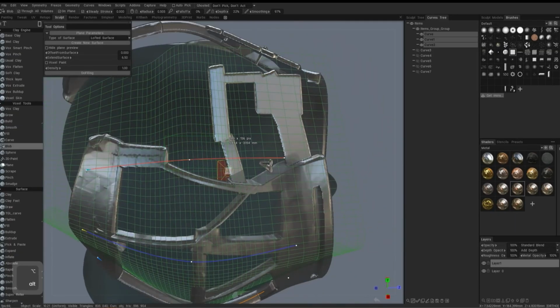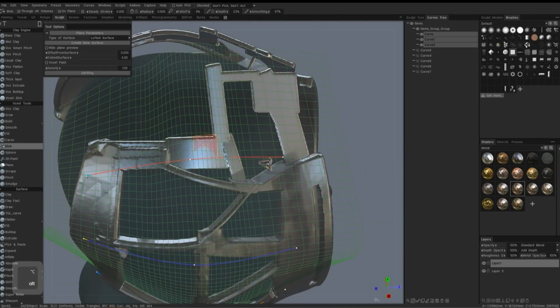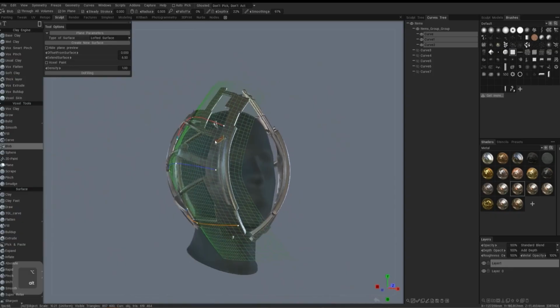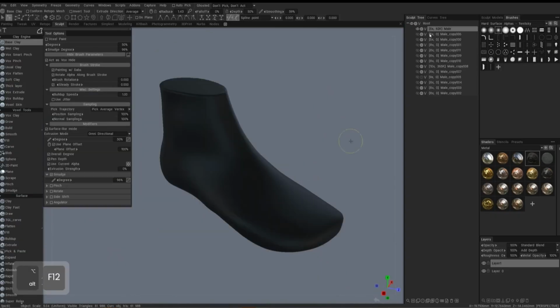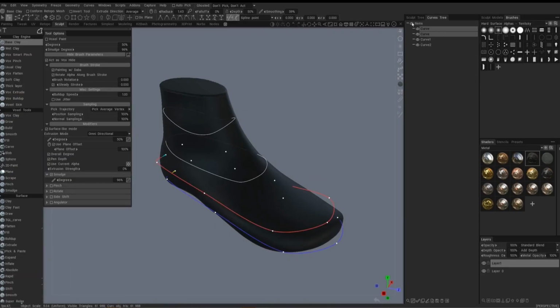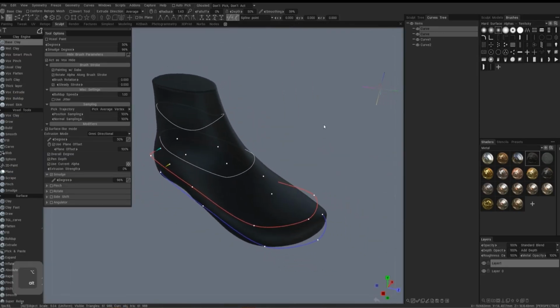And I wish we had this tool a long time ago, because this is frankly amazing. Here I used the foot and I created these curves around the foot to create a lofted surface.